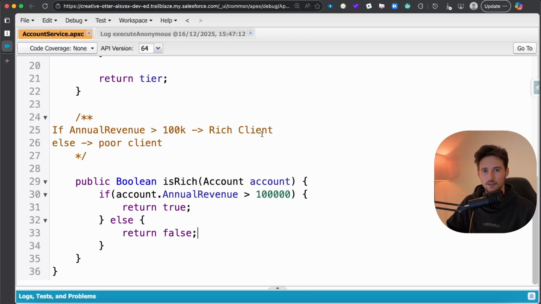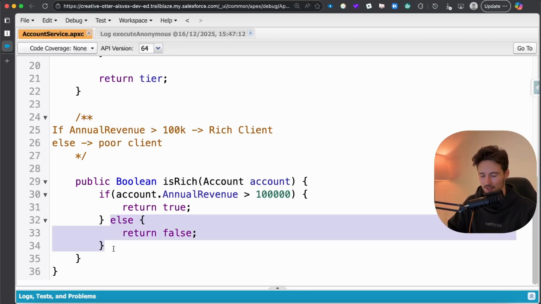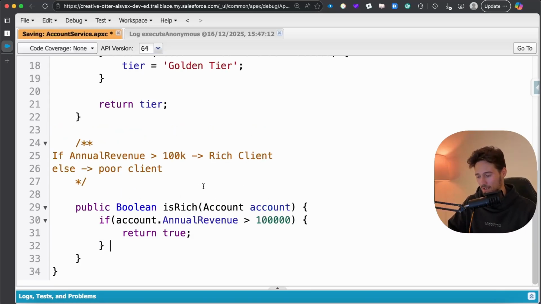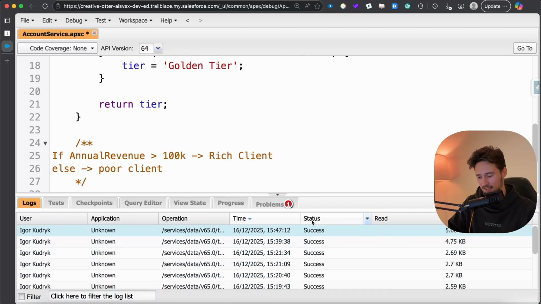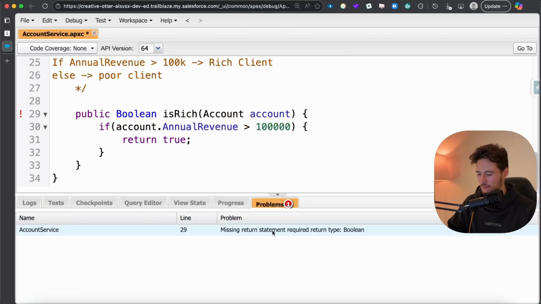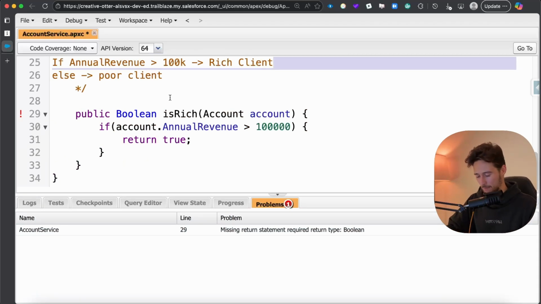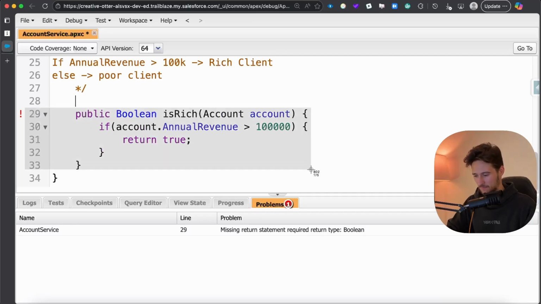Now, there are a few improvements, but the most important thing you can do here is take this else statement and remove the whole else statement, right? Now, let's try to do it this way. You can see that it's going to say missing return statement, line 29. Hey, but how is it missing a return statement if we clearly do have a return statement here? What's going on there? Okay, let me explain.